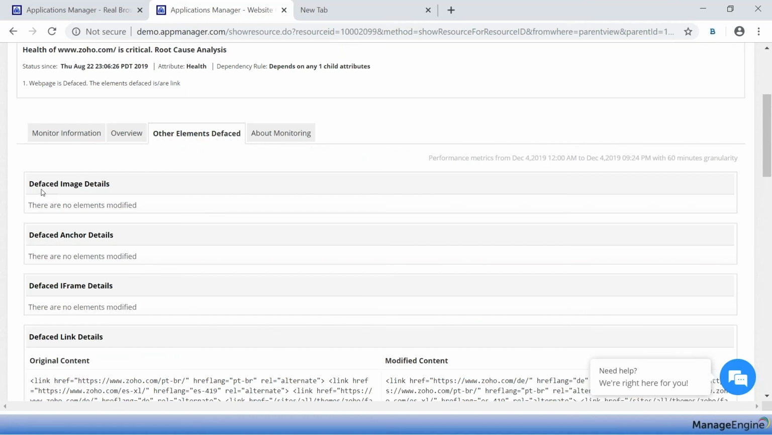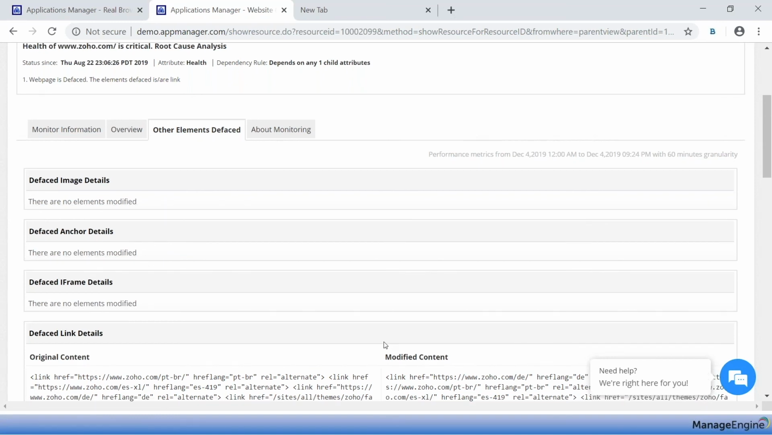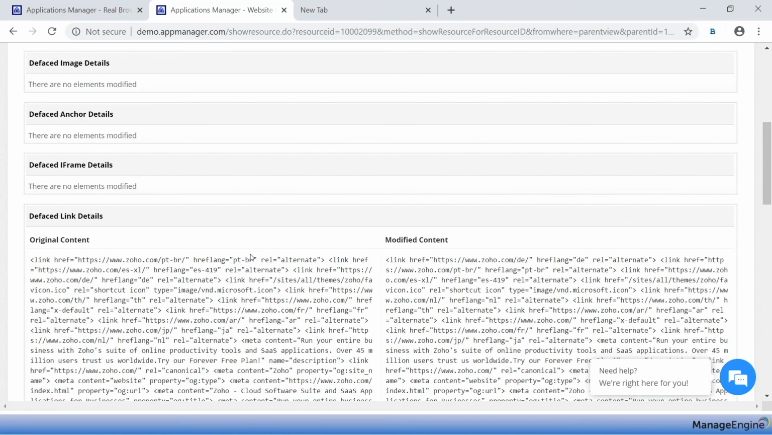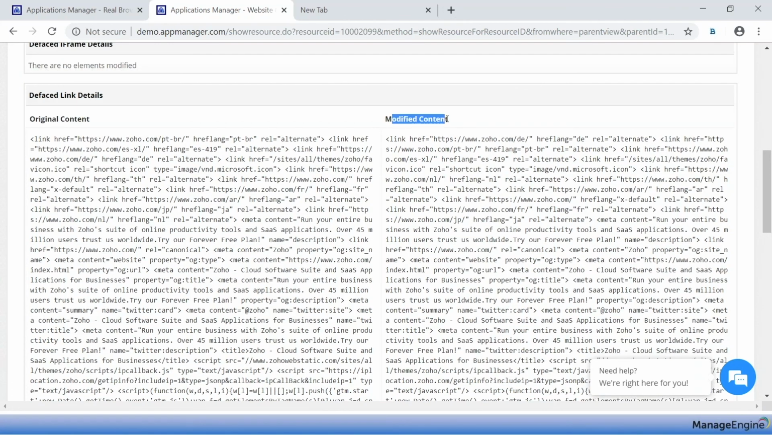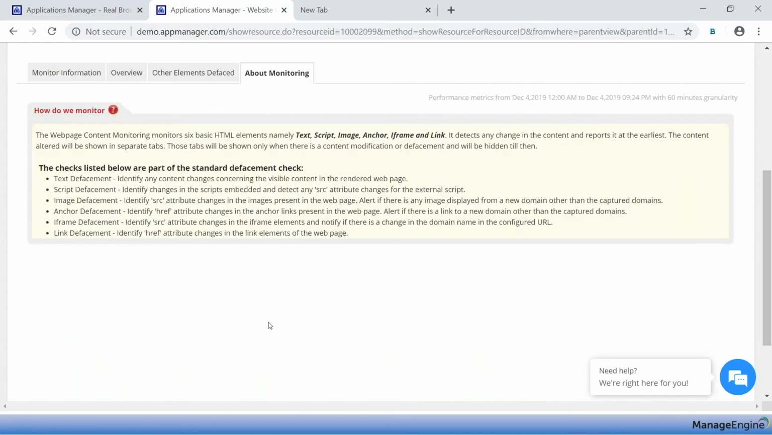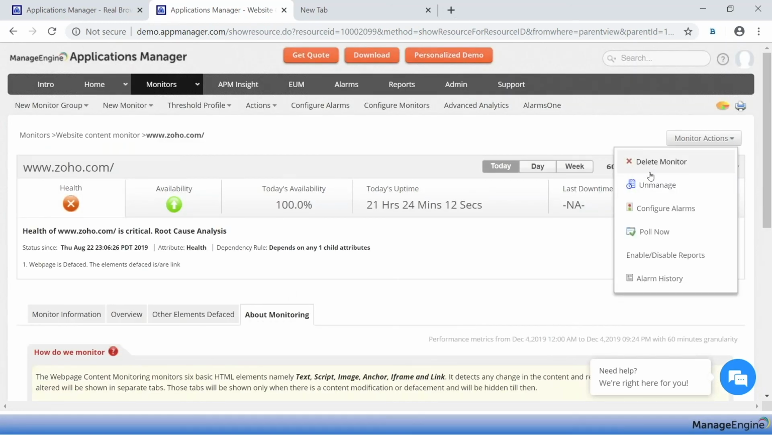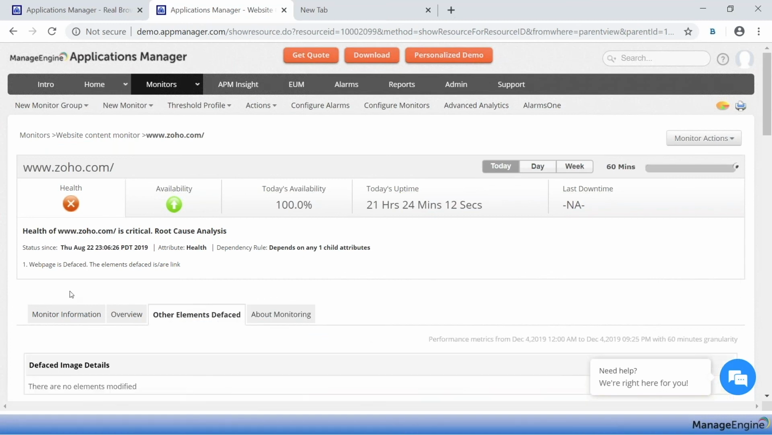If there is any image which is defaced in your website, you could see the values along with the original content and the modified content. By analyzing the modified content, you could see what changes have been performed. Applications Manager can show you those details clearly by showing the original content values along with the modified content. There are 6 basic HTML elements that we monitor in terms of the website. That is the text, script, image, anchor, iframe, and link defacement. You could also configure alarms and receive notifications based upon the changes.